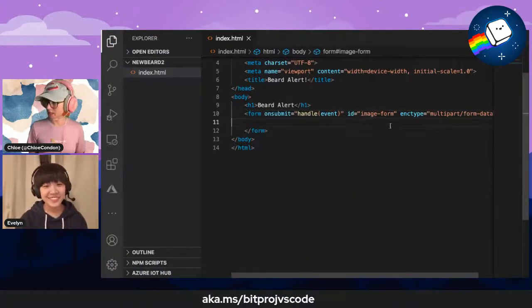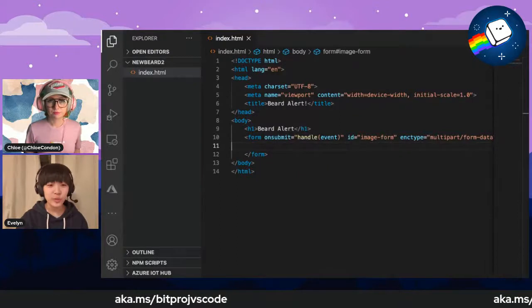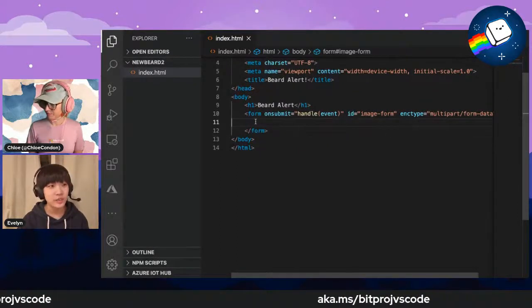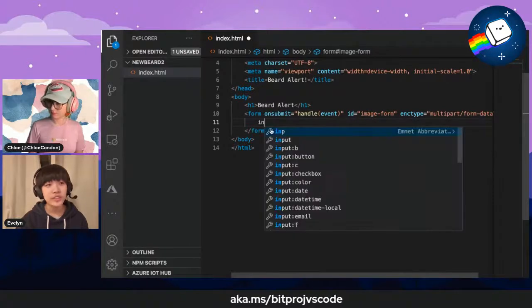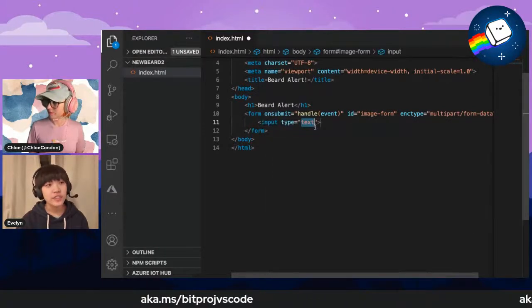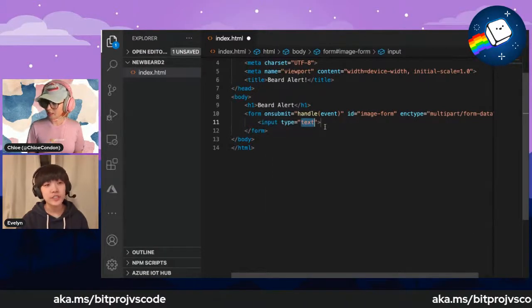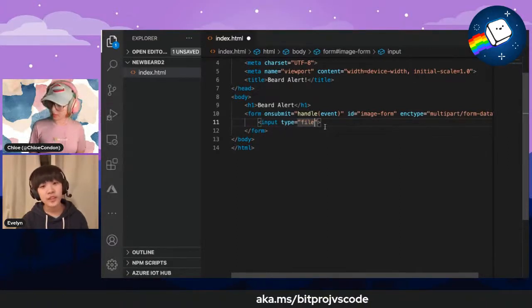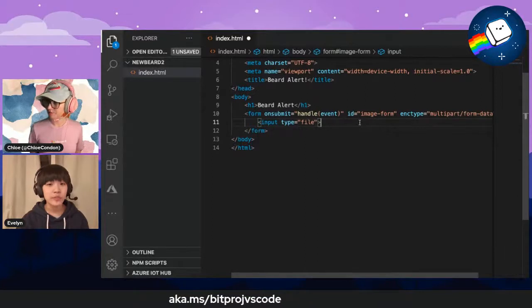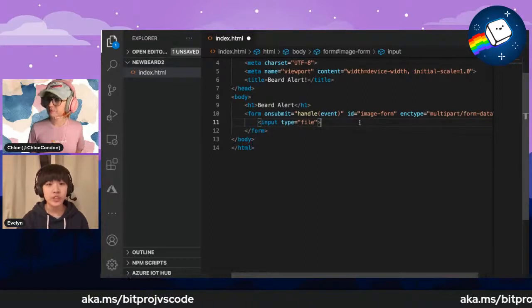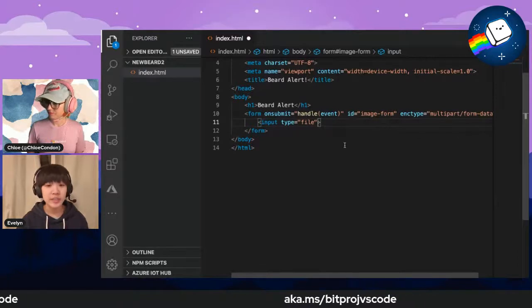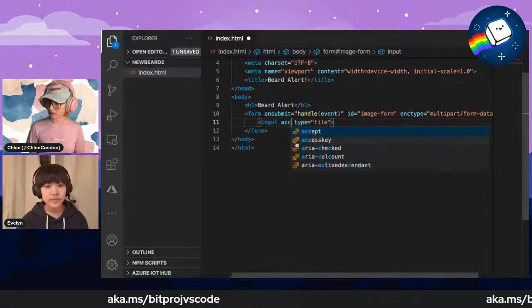What is next? Within our form, we just need an input element to request the image. So we'll type input. Our type will be file instead of text, since we're inputting an image file. And we're going to tell it what type of files we want to accept. So within the same input, we're going to create an attribute, accept.